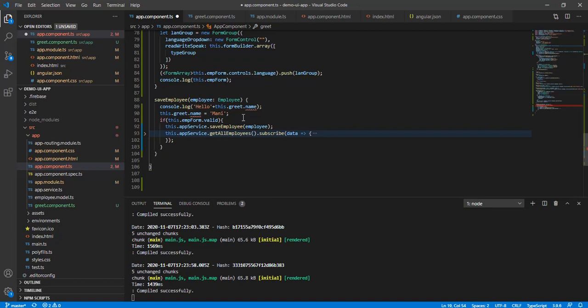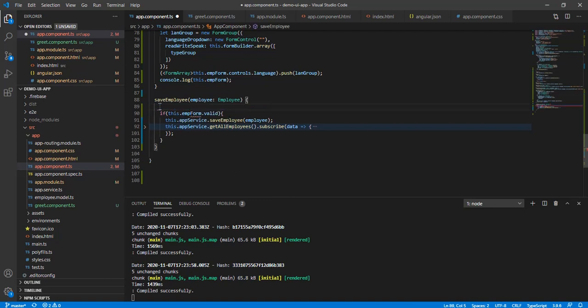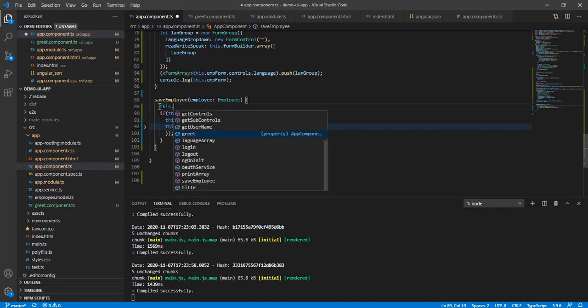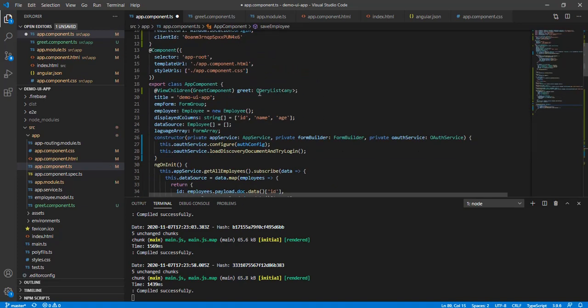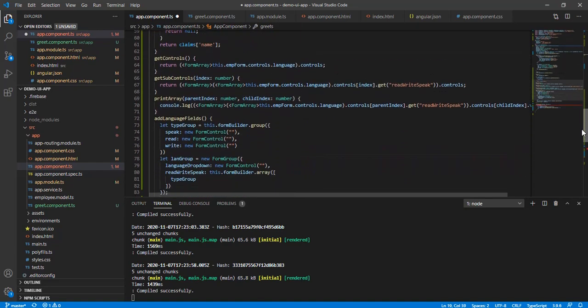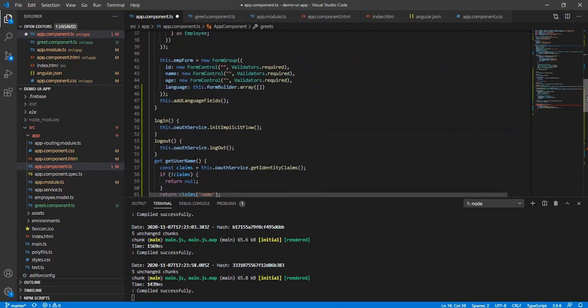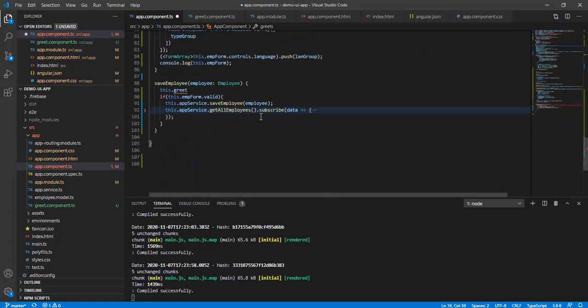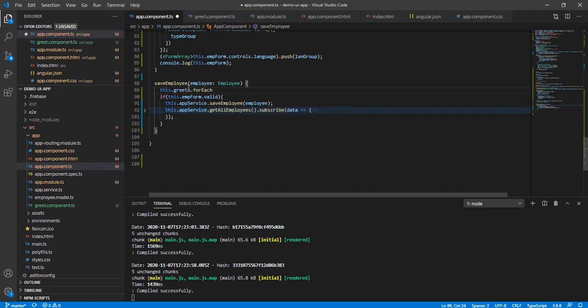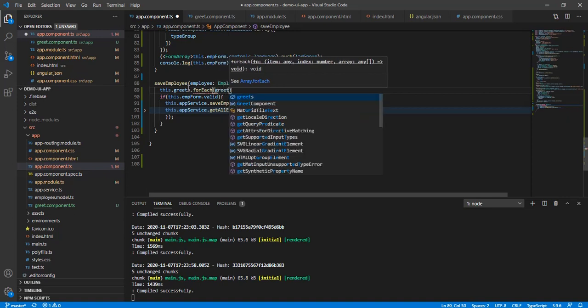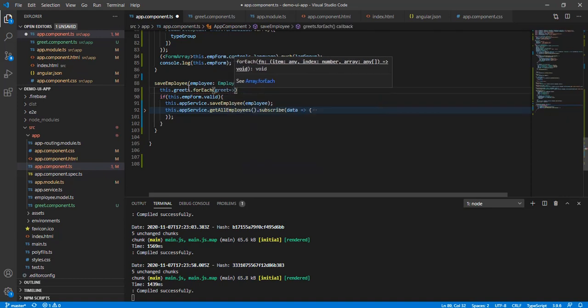I'm gonna display all the greet components available inside our HTML. So in this case, this is the list. Let me update it into a plural, greets. Okay, greets.forEach, for each greet, we are gonna display on the console.